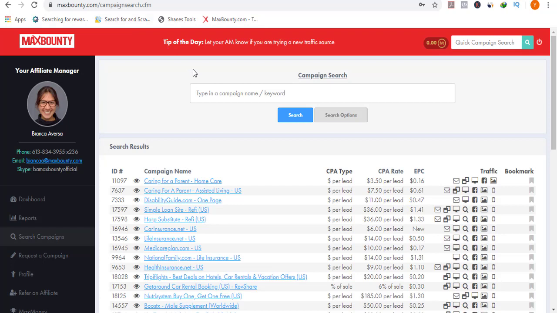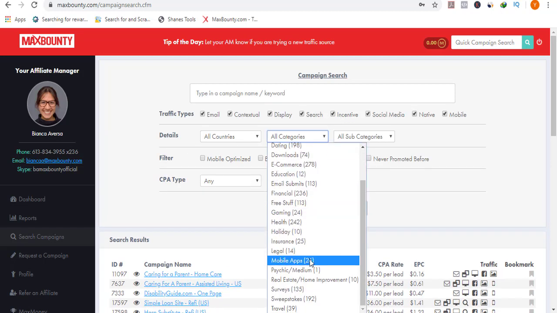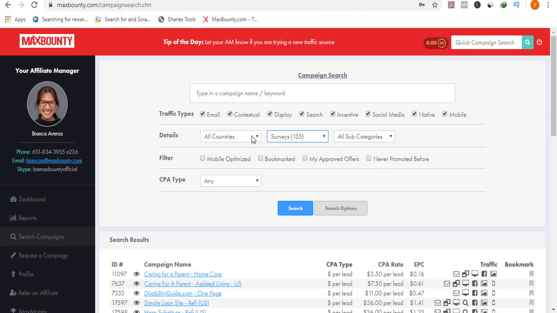Now let's move to Maxbounty. If you already have a Maxbounty account, just log into the account. If you do not know how to create an account with Maxbounty, I have already shared different videos on how you can get approved on Maxbounty, so just watch those videos. Now click on the search option. From here you can choose different survey offers, mobile optimized, my approved offers, just CPA lead, and click on search.